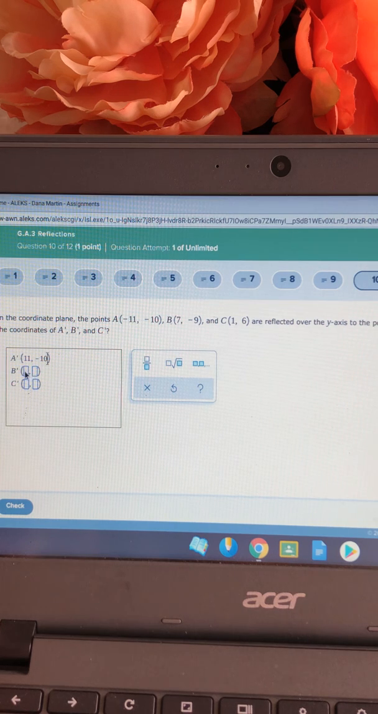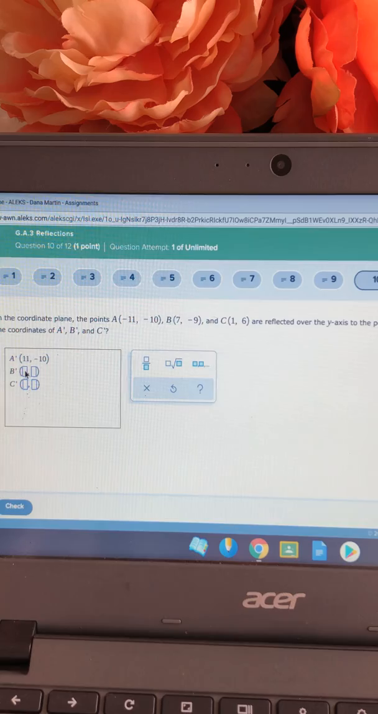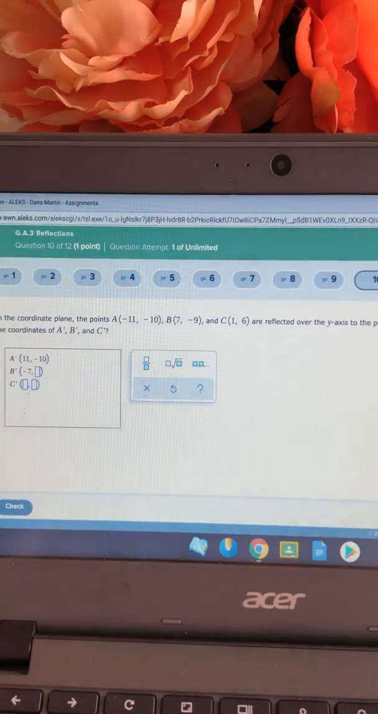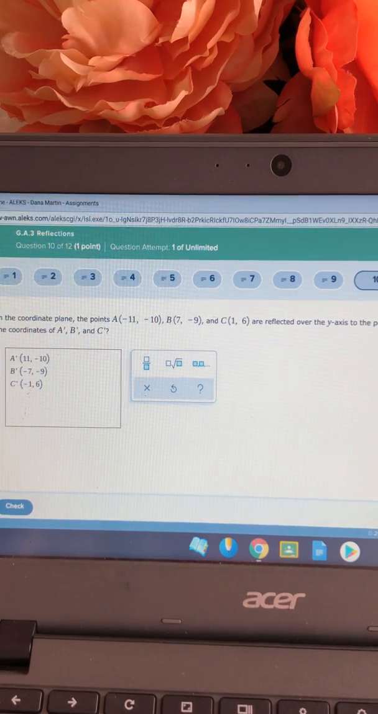So we're doing something different because we're reflecting over the other axis. When you're going over the y-axis, you keep the y and change the x. So all of my x's are going to be the opposites of what they are in the original. The original is +7, so it's -7. The y is still -9, as it was in the original. For point C, the x was +1, so it's going to become -1. And we kept the +6 in the y. And that's it. Number 11.